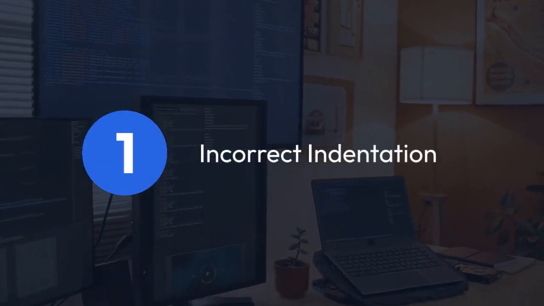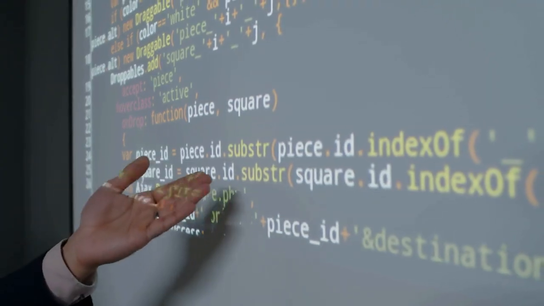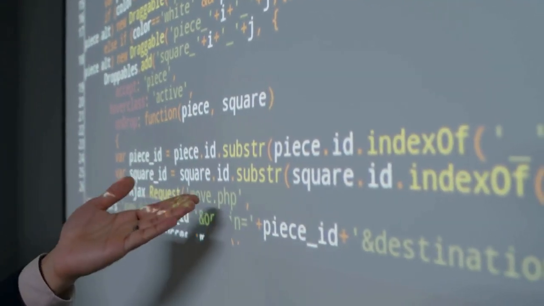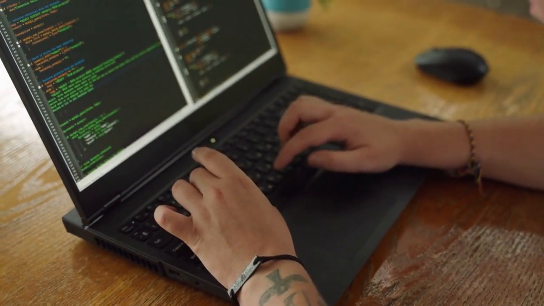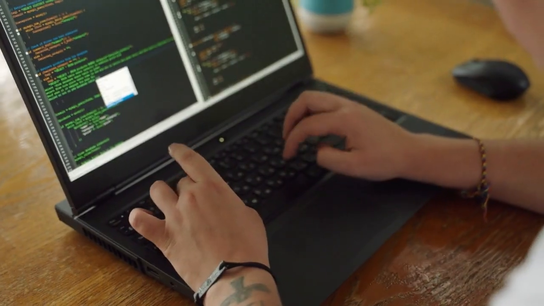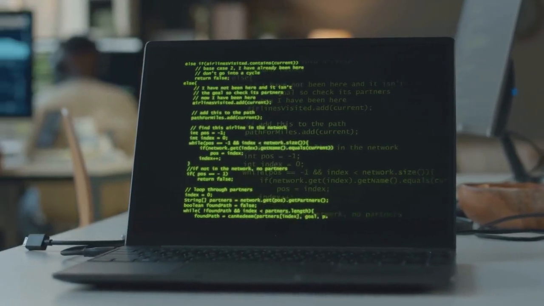1. Incorrect indentation. This is the most likely culprit. Python uses 4 spaces or a tab, but spaces are strongly recommended to indicate a new code block. If you have inconsistent indentation, mixing tabs and spaces, or using a different number of spaces, Pylance will throw the error. The solution is simple. Ensure every line within a code block, like a loop, function definition, or conditional statement, starts with exactly 4 spaces.